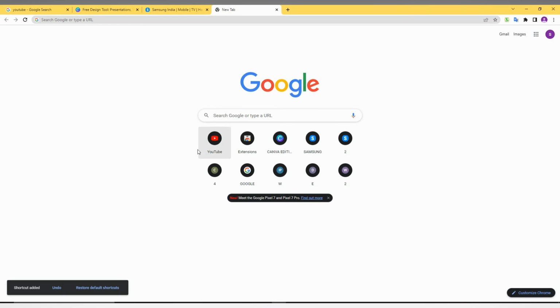By this option, you can add a Chrome shortcut on your Chrome homepage on a desktop, laptop or PC.